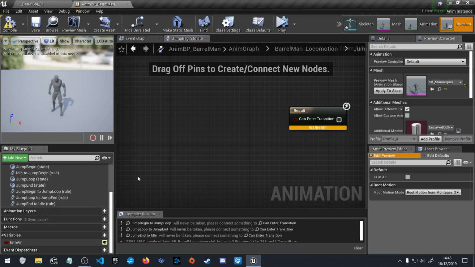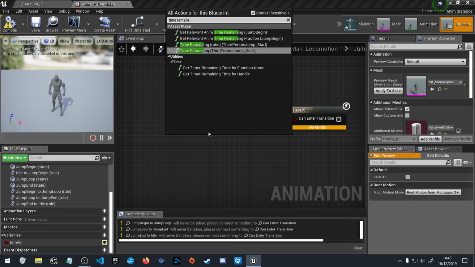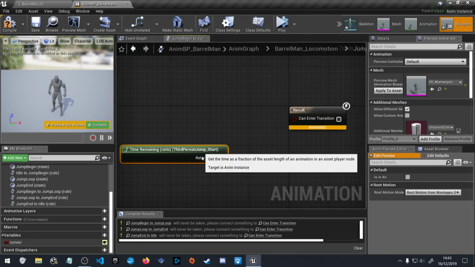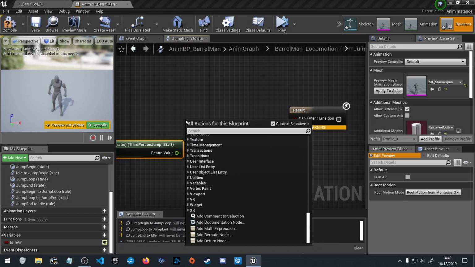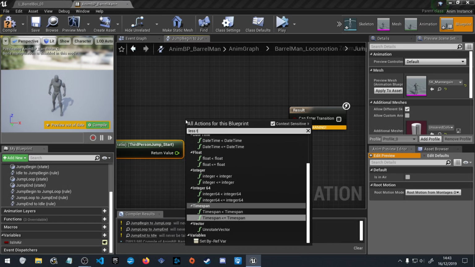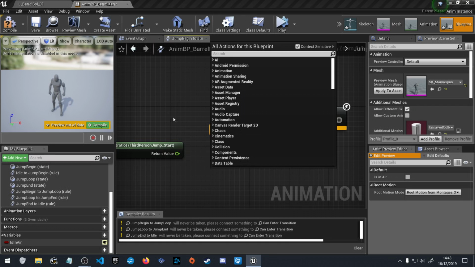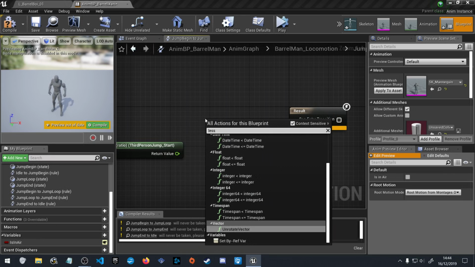Context sensitive search to find the function we need. Right click inside the graph. Time remaining ratio third person jump start. Time remaining jump third person start. Greater, no, less than, time span is less than time span. No, no, no, no! Ratio. Float? Yeah, float.